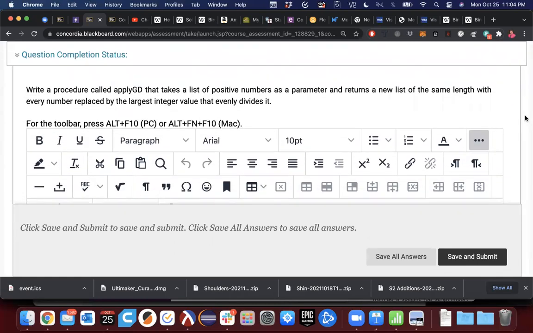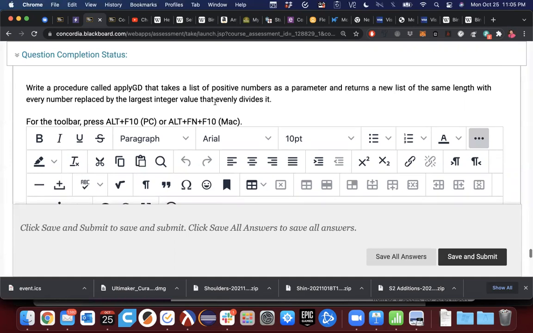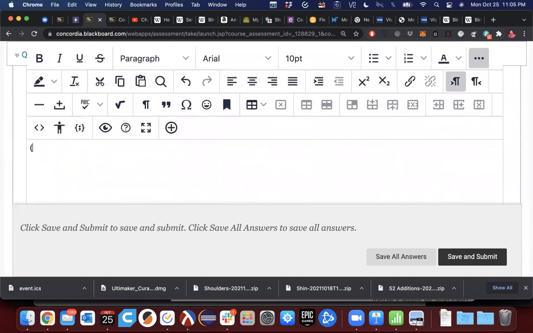Last, write a procedure called apply GD that takes a list of positive numbers as a parameter and returns a new list of the same length with every number replaced by the largest integer that evenly divides it. So I need to find the largest integer that evenly divides it, probably assuming it's not the integer itself.